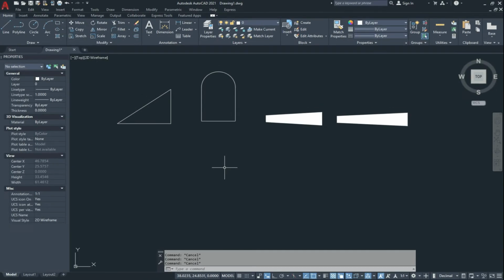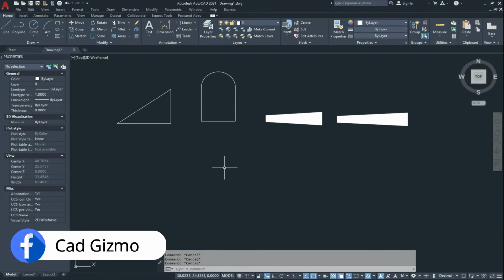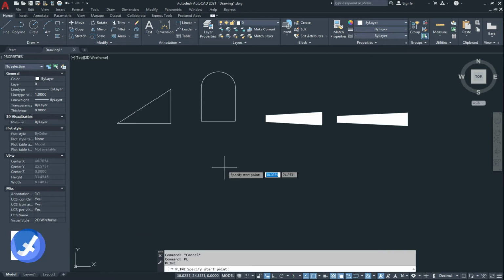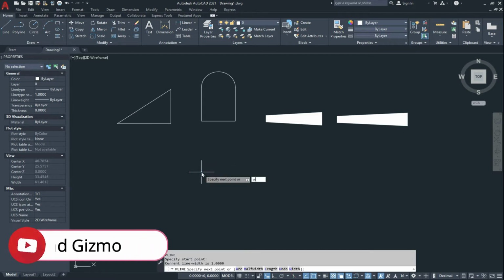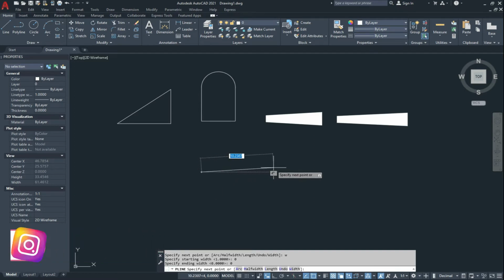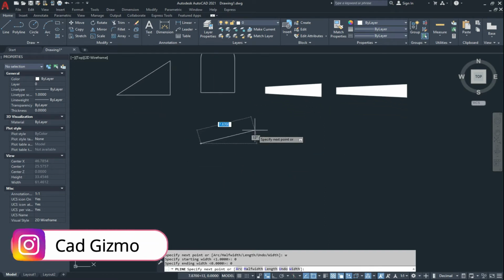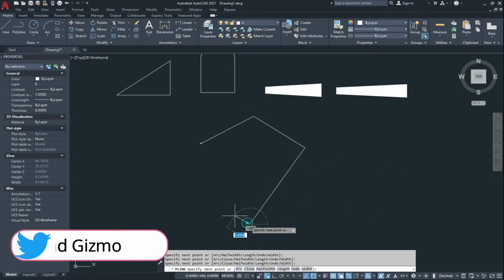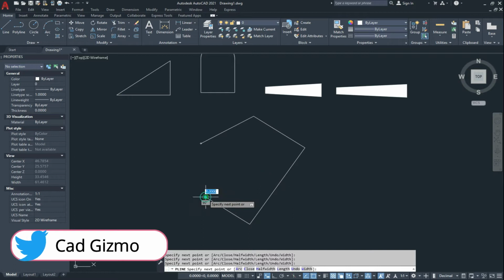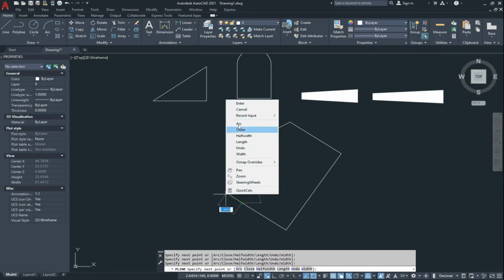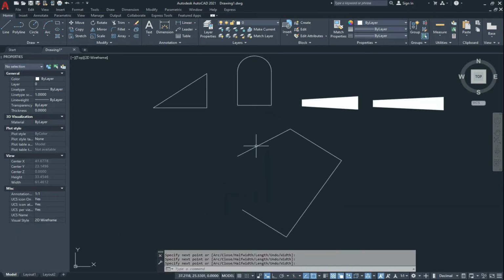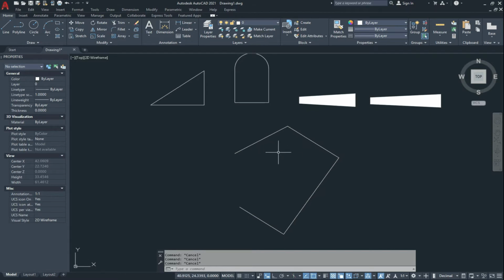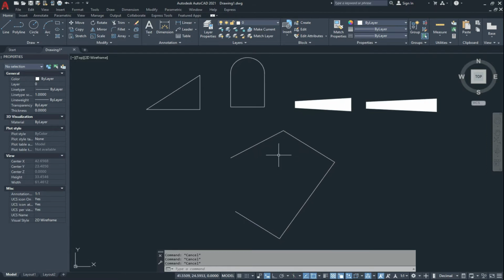To use the P-Edit command, which means polyline edit command, first we make a geometry with the polyline and press enter. In this way we make a geometry with the polyline.